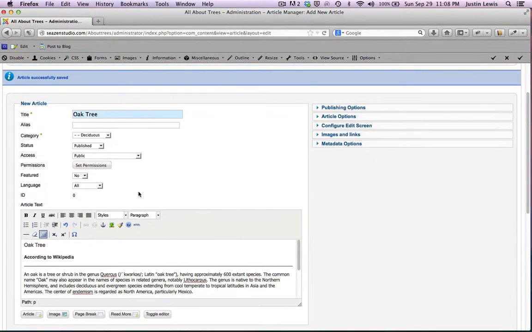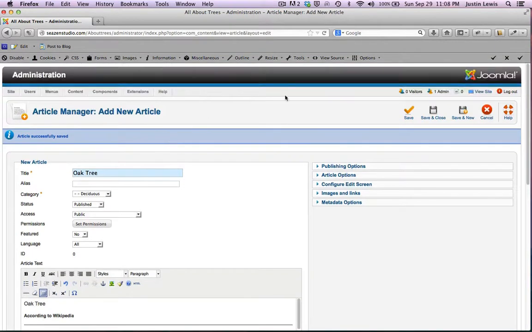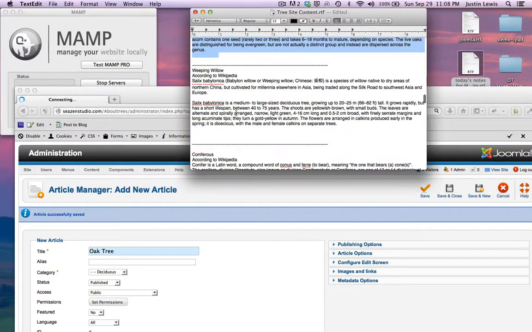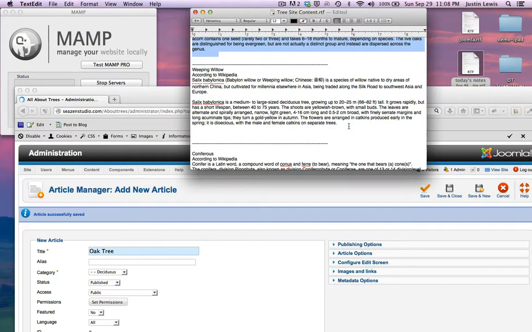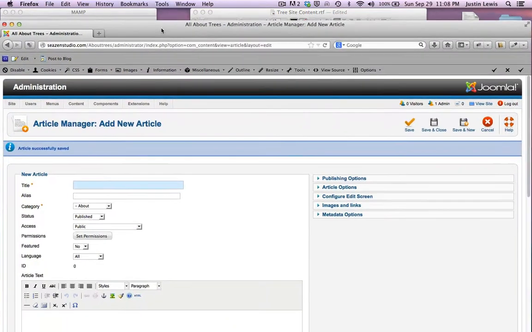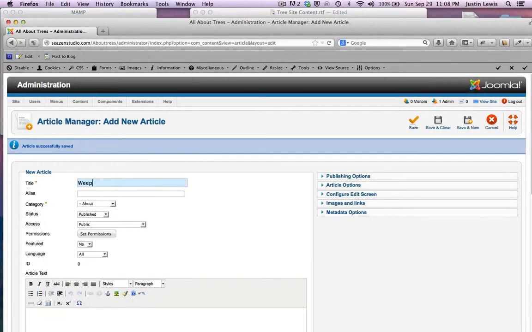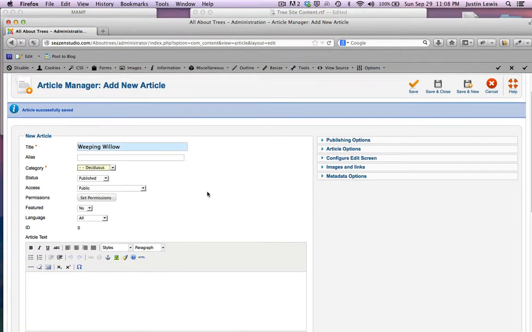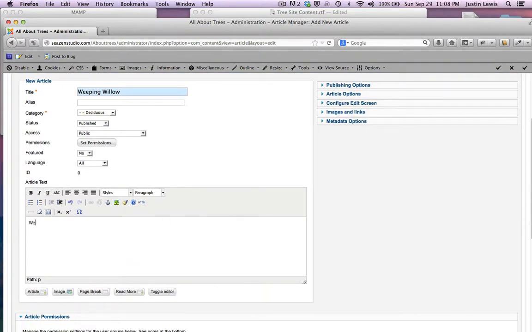Oak tree. It's in the deciduous category. Save and new. We have one more tree here, the weeping willow. I'm going to copy those paragraphs there for the weeping willow. We're going to call this weeping willow, and we want it in the deciduous category. And we'll give it a title here, weeping willow.